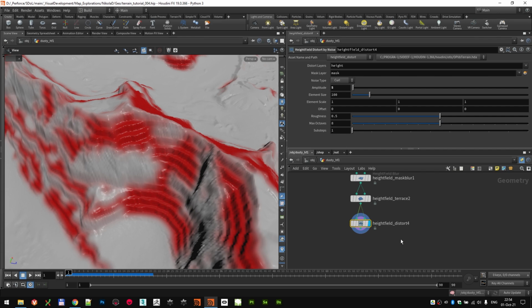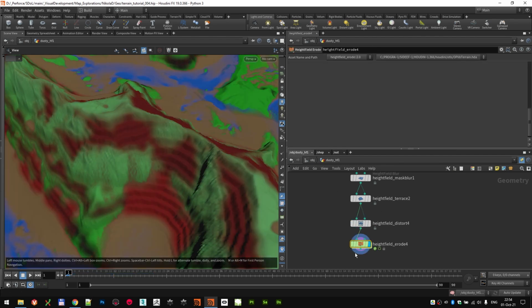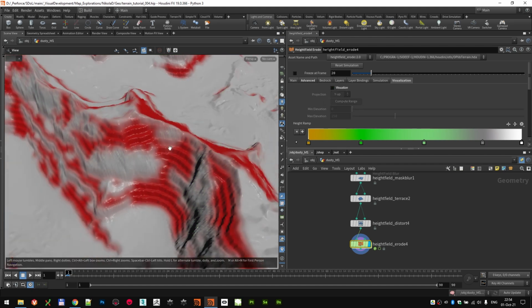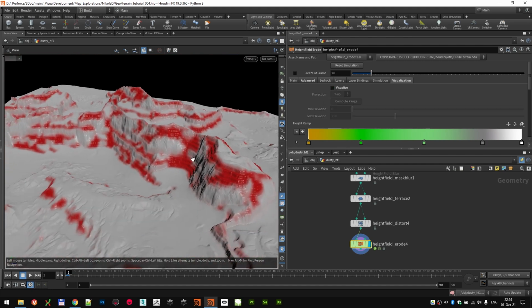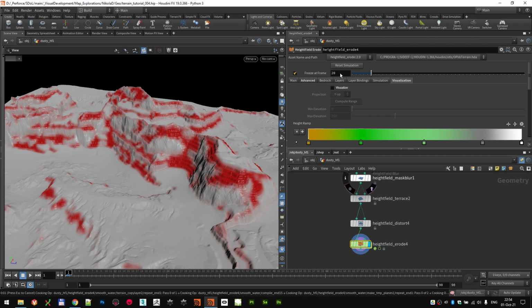Okay, so what is left for us to do is to actually do another erode and get those nice details that we like. Again, disabling the visualization to get the look that we want. But right now, I don't want the whole 20 frames. I think that I will be happy with just 5. 20 looks way too much. But let's see what we get.